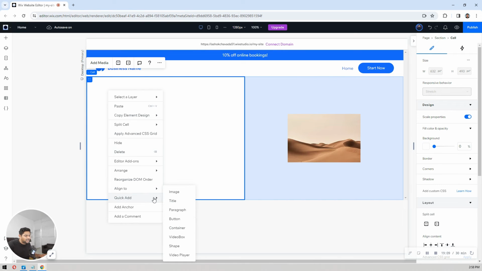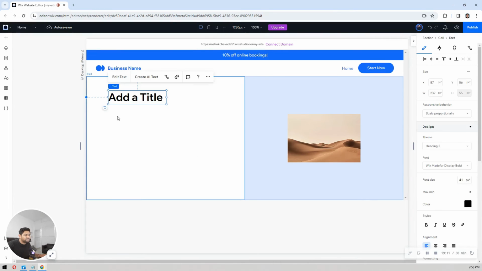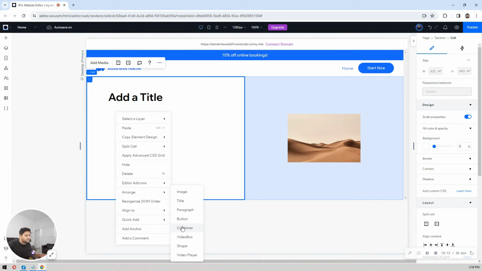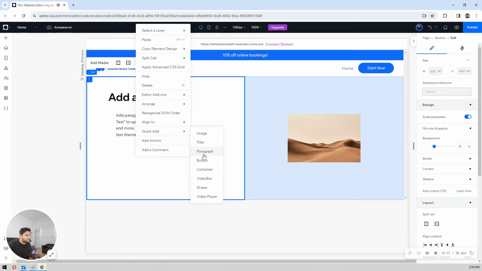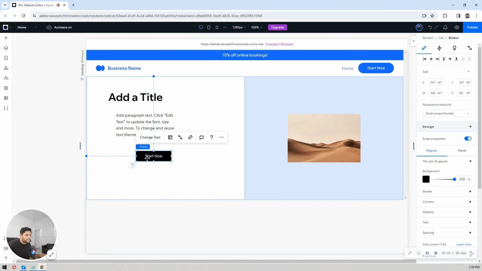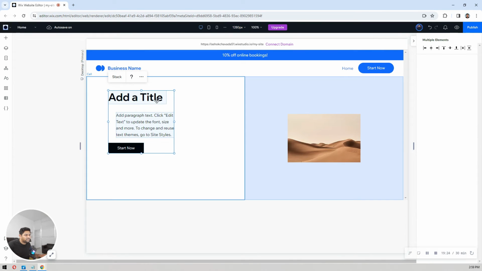Here I want to add a title. I want to add a paragraph. I want to add a button. This is how I do it. I just add everything at once, then hold shift and start selecting them, and I create a flex box. Once you select them, it will show you this one.